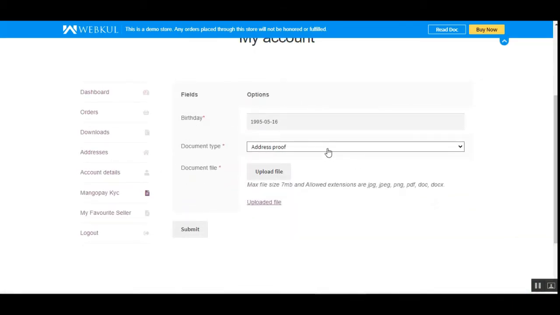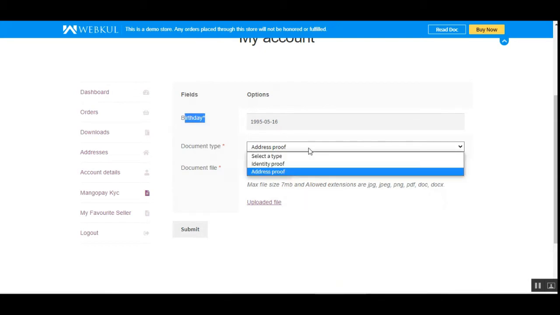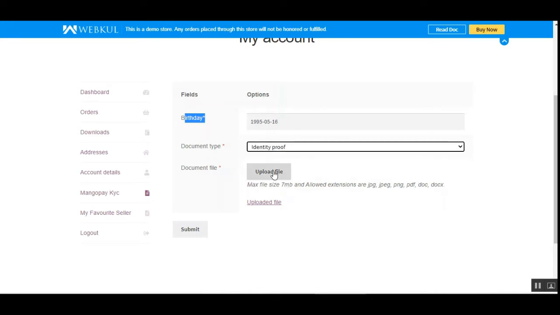And from here, the customer can enter their birth date, and they can choose the document type from identity proof or address proof. So you can choose identity proof, and then you can upload a file for your identity proof as well. Otherwise, if you choose address proof, then you can also upload the required document file for the address proof. Then you just need to tap here on the submit button, and then this particular thing, that's the KYC for the customer, would be validated itself.